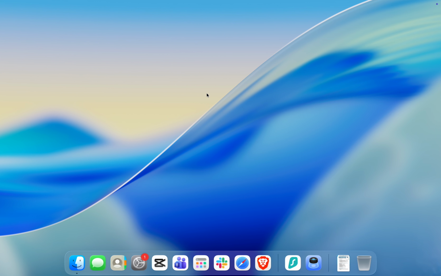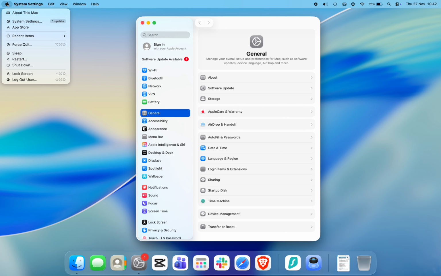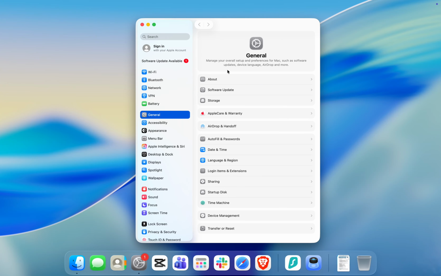First, open System Settings. You can find it in your dock or by clicking the Apple logo in the top left corner. Once System Settings is open, you'll see a list of options on the left. If you're using macOS Ventura, Sonoma, Sequoia, or a newer version, the interface will look like this.